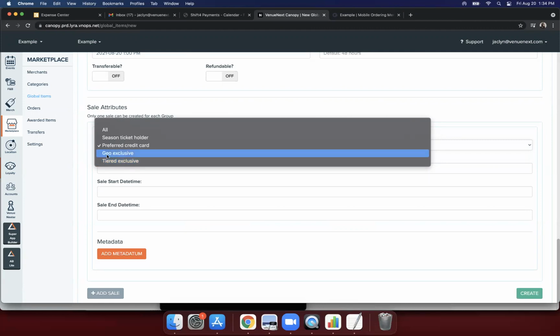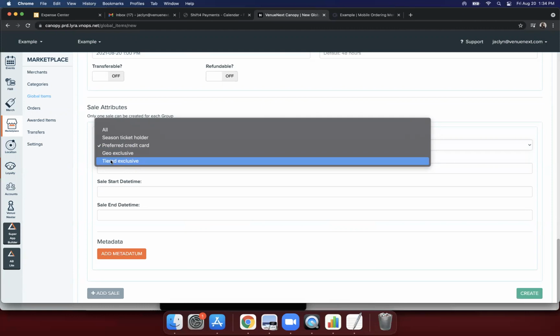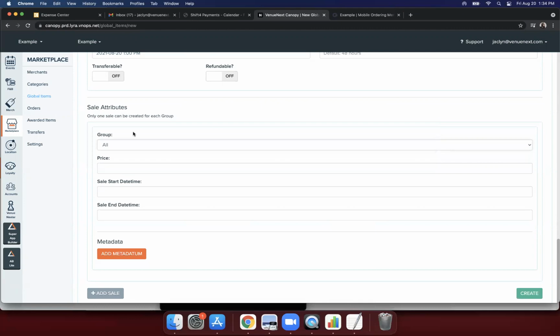This would also need to be done by our team on the back end. So if you have questions about tiered or season ticket holder, reach out to us or your account representative and we can definitely help you out. For right now, I'm going to go ahead and select all. My next step is putting in the price point.